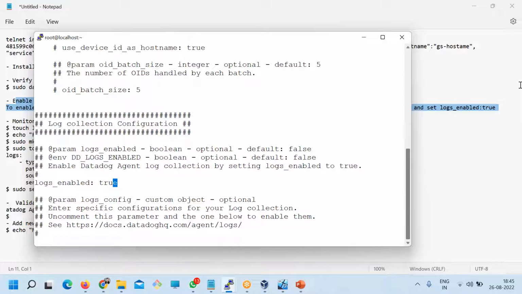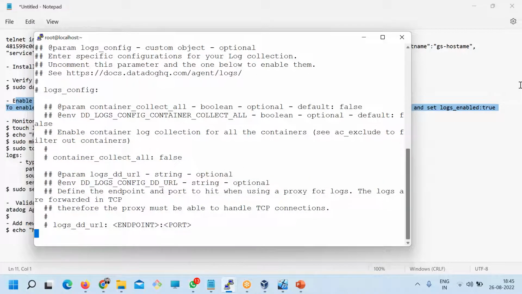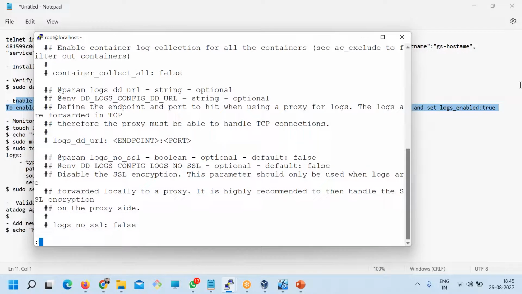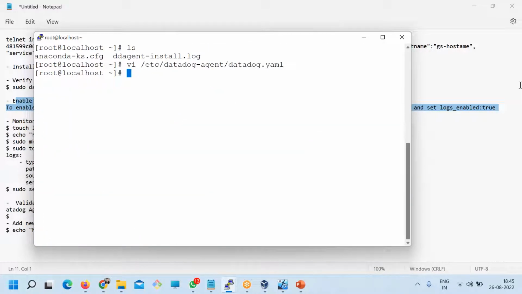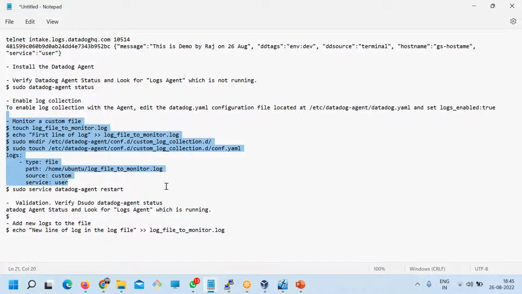Yes. Okay. So this is logs enabled true. There are lots of other options right now, just leave them. After that, you have to restart your agent. So this is also done. You did this step also. Now you have to go and create the configuration for it.